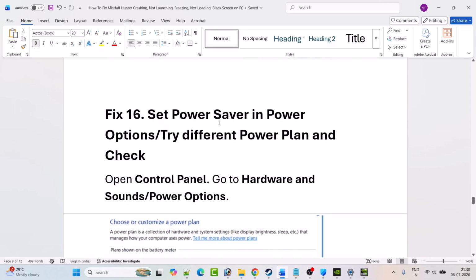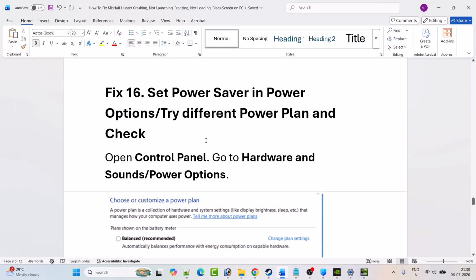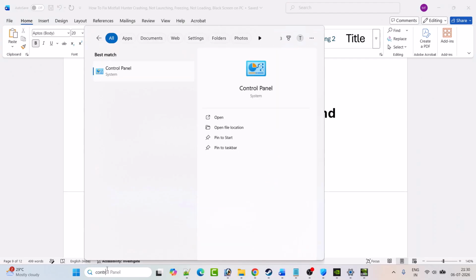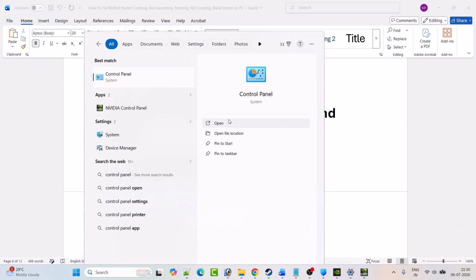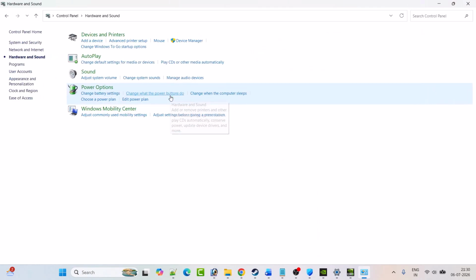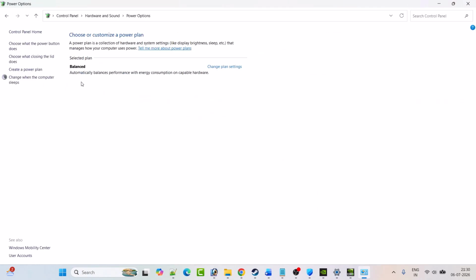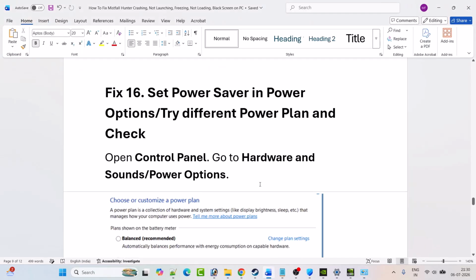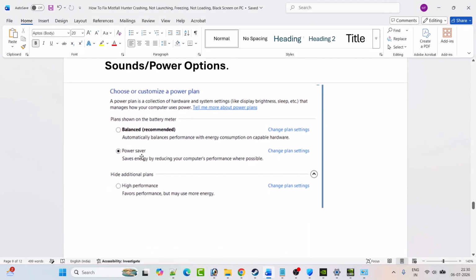Fix 16 is to set power saver in power options, or you can try different power plan and check. So in Windows search, type control panel and open the control panel. Go to hardware and sound, go to power option. Now in my case it is showing balanced, but in your case if it is showing balanced, power saver, high performance, then first select power saver option and then you can go ahead, launch the game and check. If that doesn't work, then you can also select high performance and then launch the game and check.